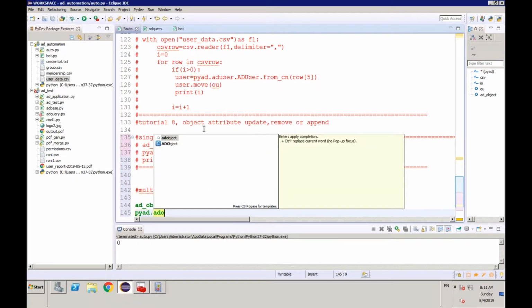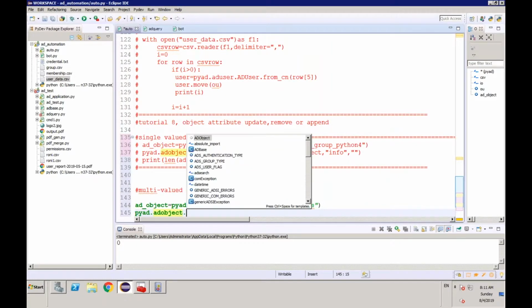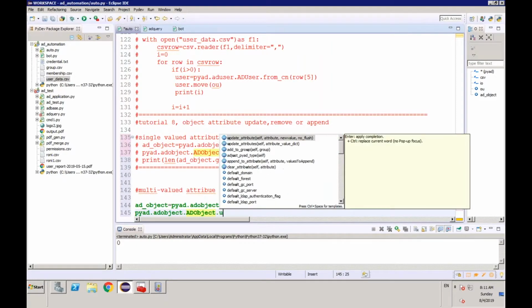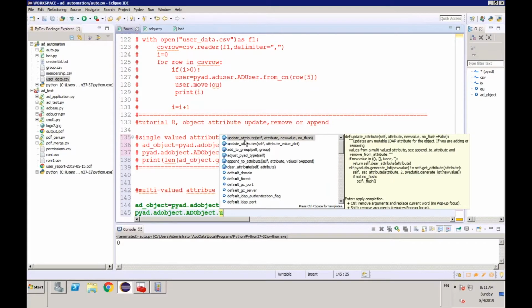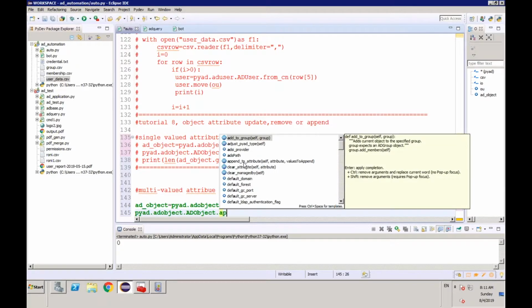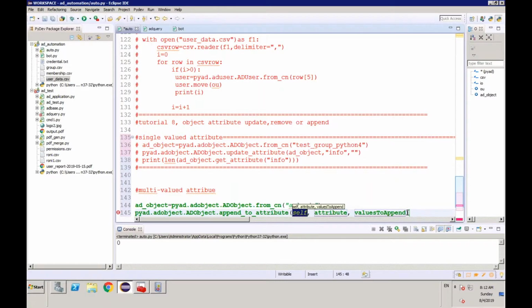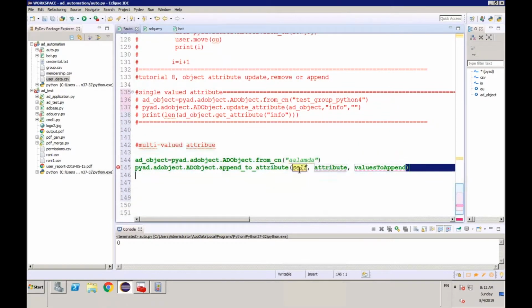and now I have to just update this thing, pyad.adobject dot ad object dot update. Last time we used update, this time we'll use append attribute, something called append to attribute. Okay, so the signature is self, attribute and values to append, and the self means this ad object. And attribute you all know it is going to be proxy addresses, and values should be in the form of a list because it's a multi-valued attribute.